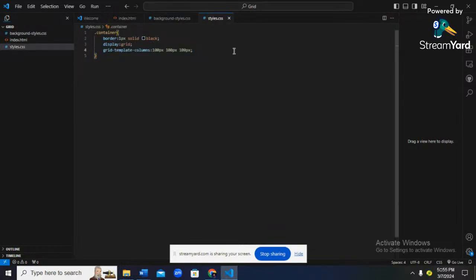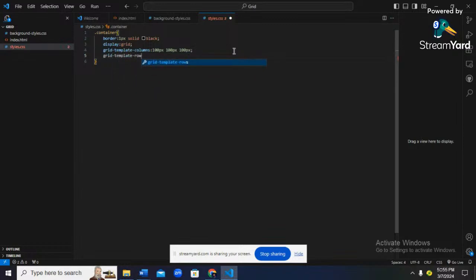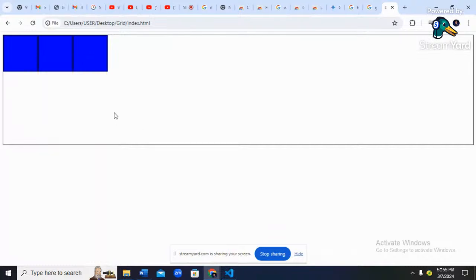Let me now do grid template rows. This will now give it substance. Let me just type my code, and I'll explain it after I've typed it. I'll tell you what the purpose of this is so that you can better understand what I'm doing. But let me first visualize the code. And yes, we have our container. Now you can see that it is looking more substantial.